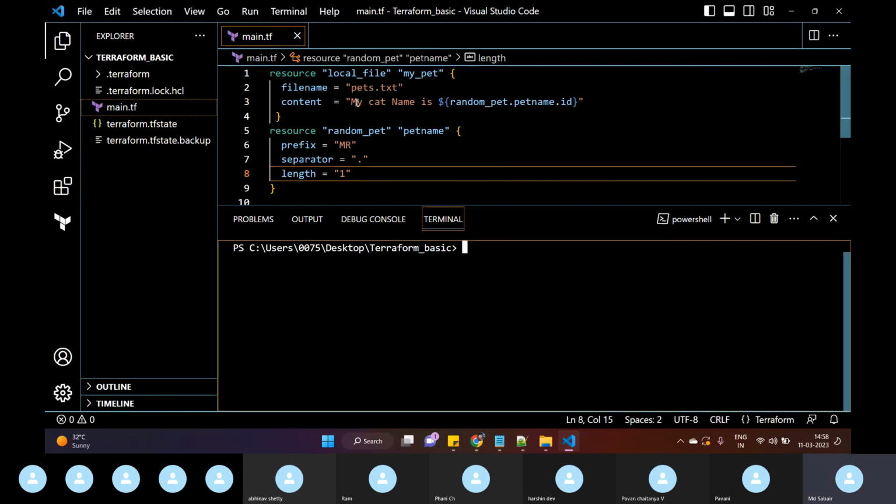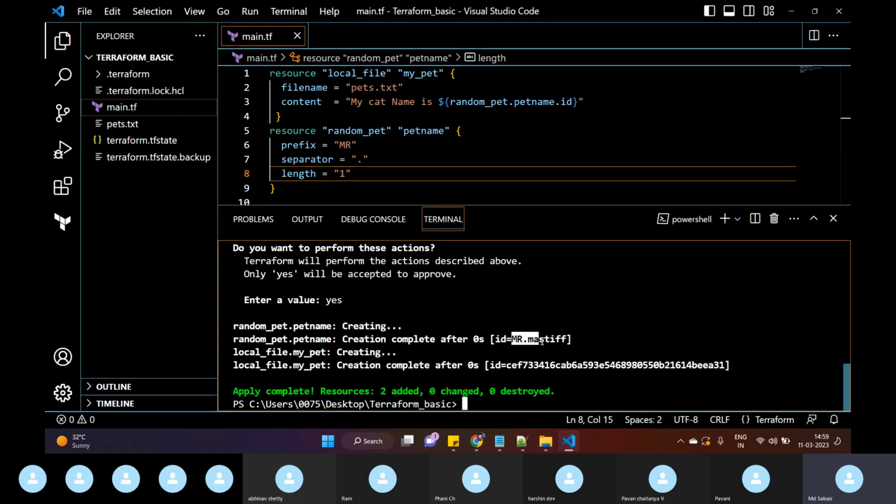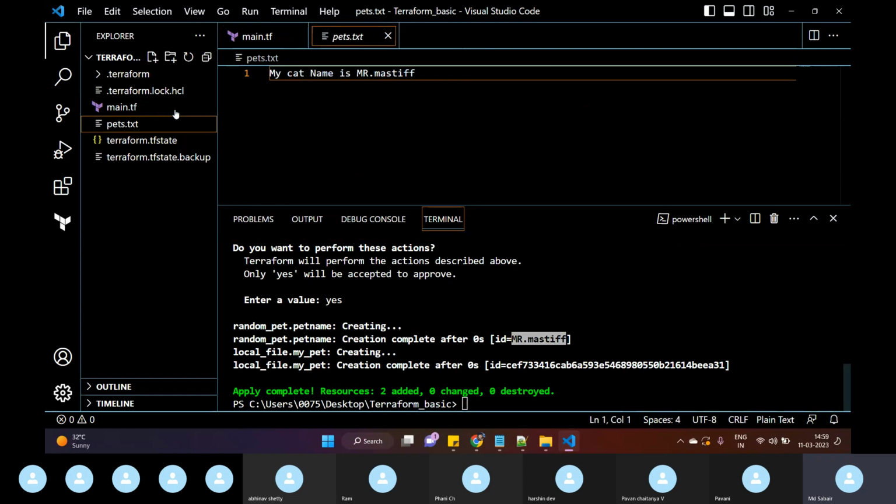Okay, so now let us see. The content of the file should be with id, whatever id it is trying to display. Okay, Terraform apply. Yes, the id is Mr. Mastif. This is what it has been generated. If I open pets.txt, see, my cat name is Mr. Mastif.